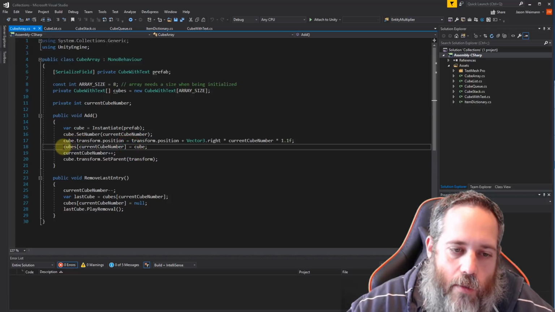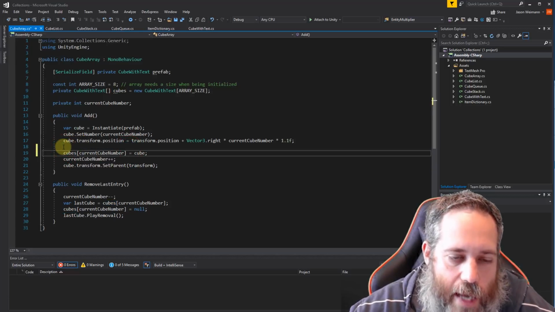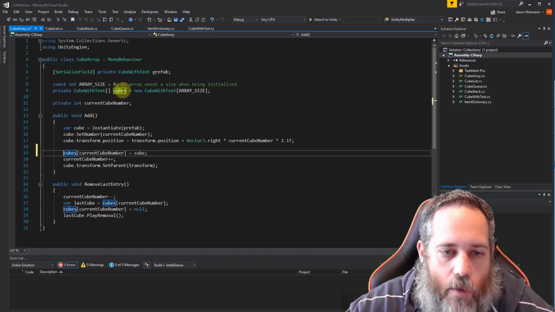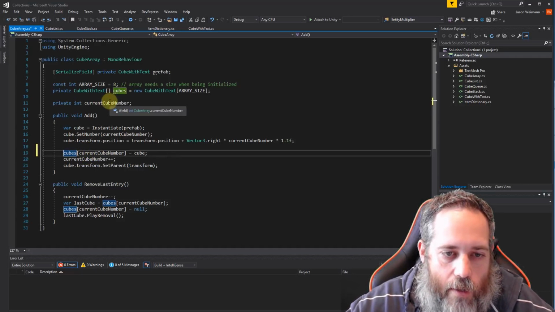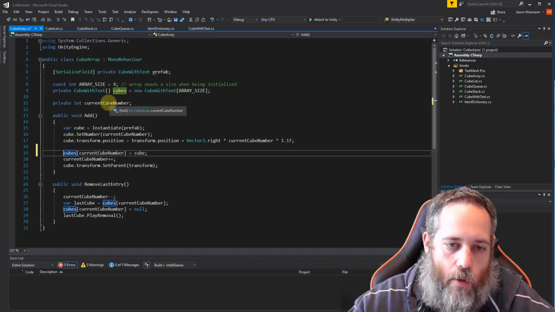The next thing that we do, though, is array specific. In fact, let's add a line here. So here we have this array called cubes, and we're setting the current cube number, which by default is going to be 0 because the default value for an integer is 0.